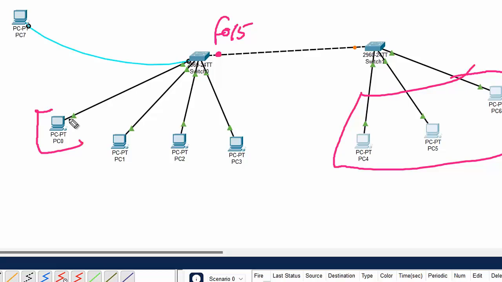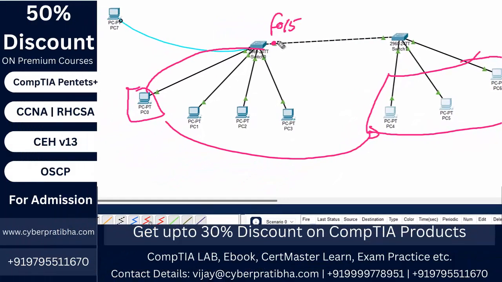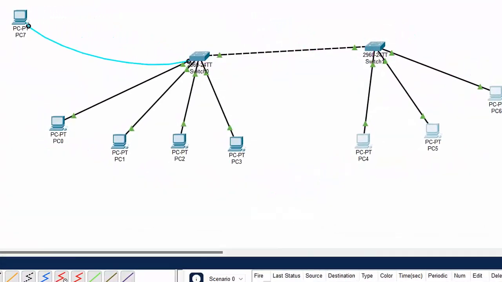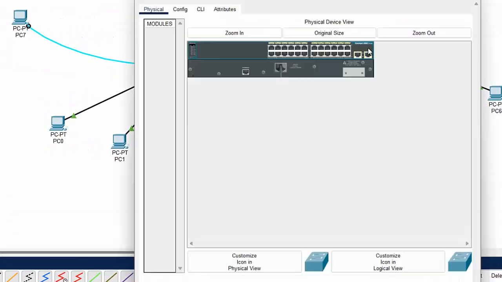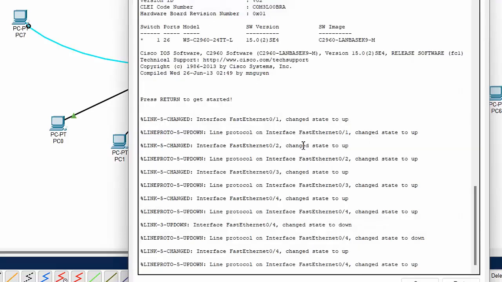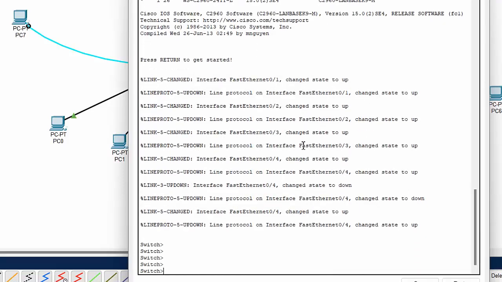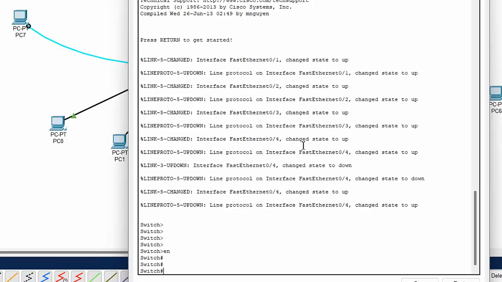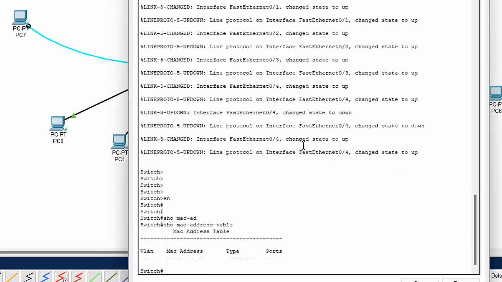So if this computer wants to send data to this, it will go out from this particular port and be forwarded to the switch. Now this switch also has the MAC table of this, so it will send to this particular one. If you want to check the MAC address table here, access the command line interface for this, enable, and show the MAC address table.